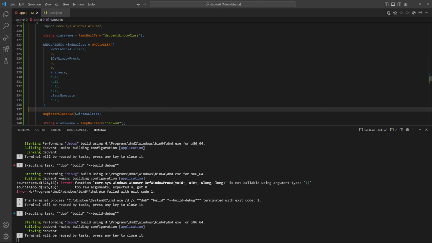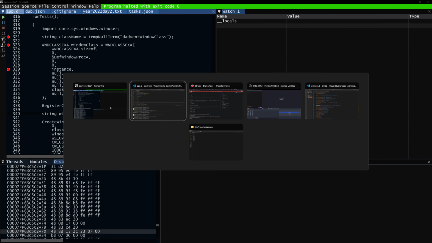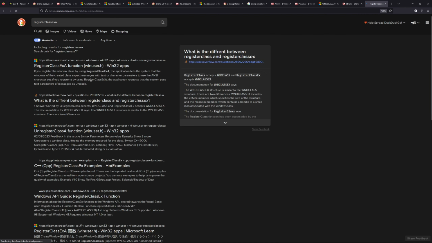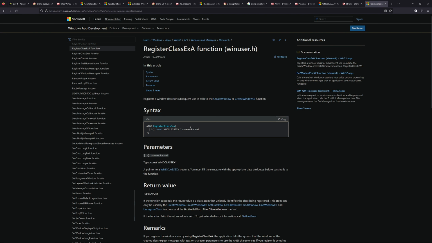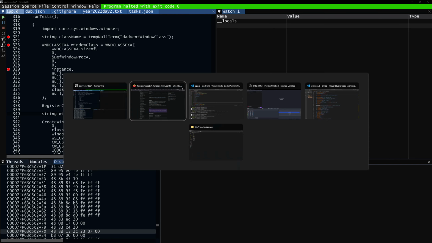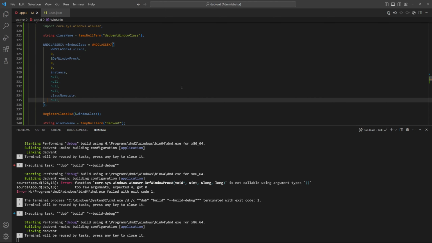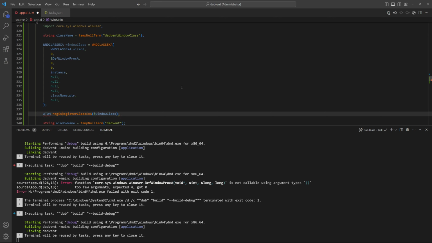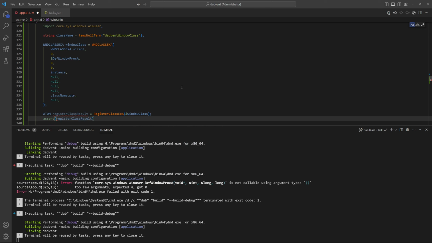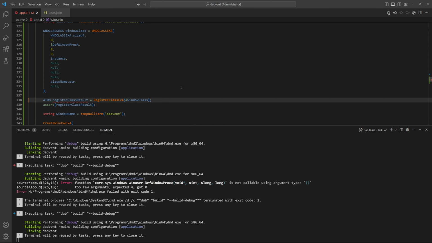Register class X. Actually, what does that return? Yeah, see, debug info in C is like okay. In other languages, it's just not good. The return value, if the function fails, it's 0. Oh, yeah. Let's not forget that this is a side effect. So we have to do an atom, register class result, and assert register class result is not 0.